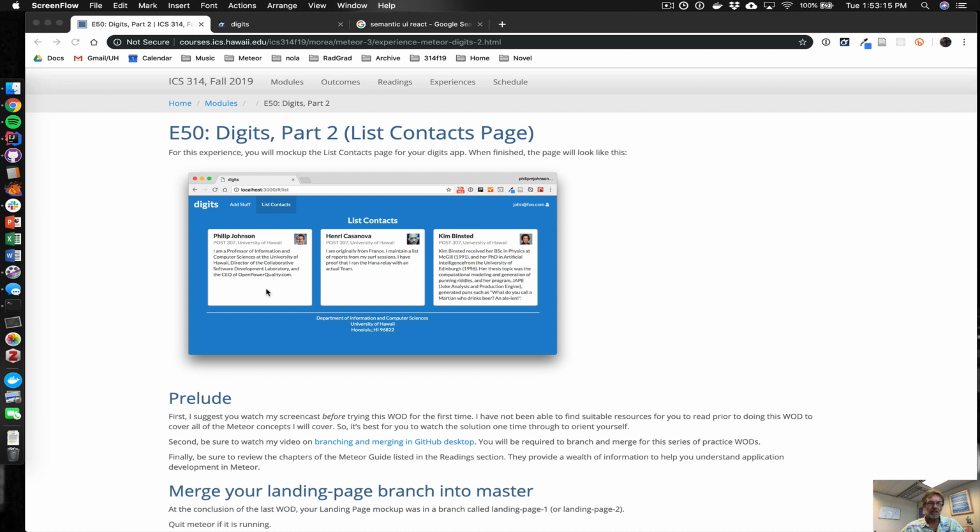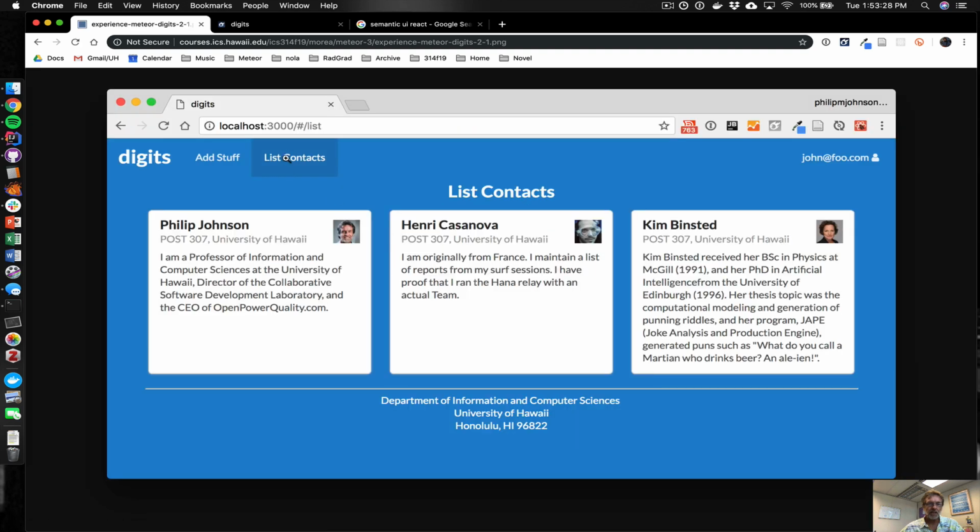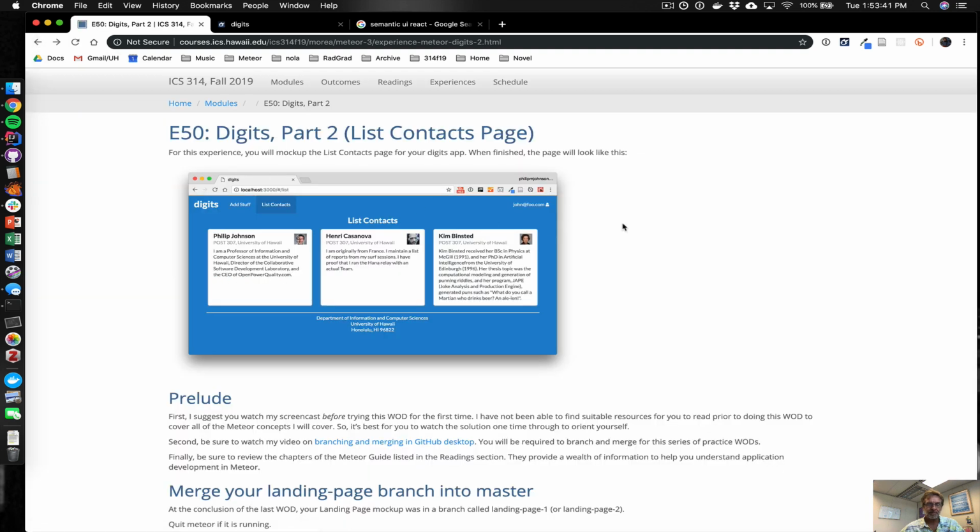This is the second part of the digits application building task. And for this practice squad, what we're going to do is create a list contacts page where we display the contacts in the system using this nice card format supplied for us by Semantic UI.